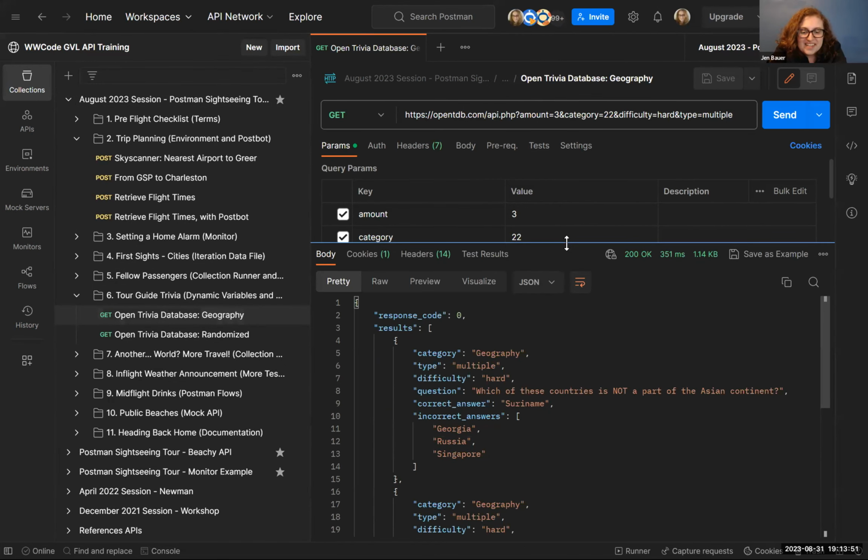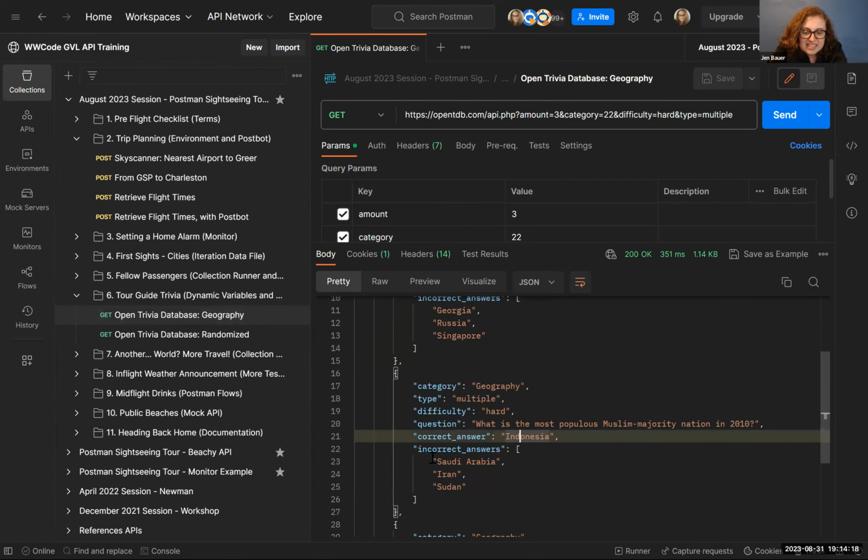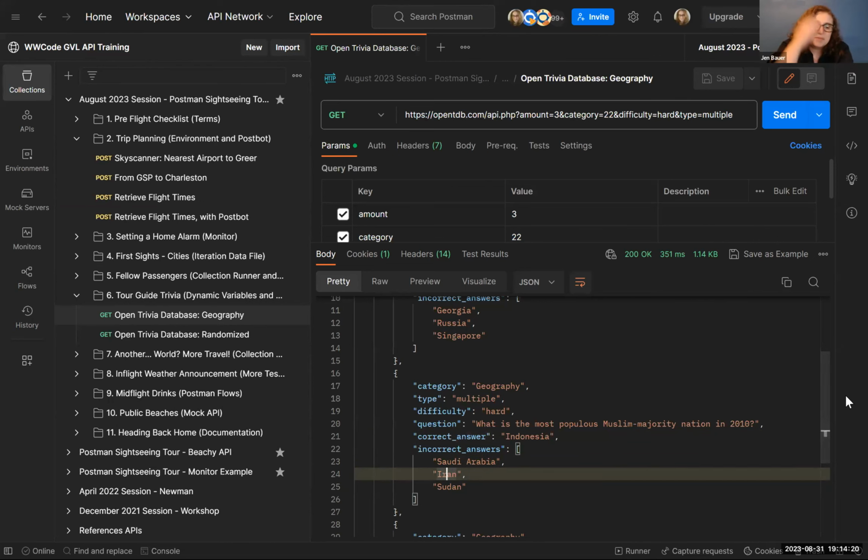So here we go. Let's see, which one of these countries is not part of the Asian continent? Oh my goodness. I feel like this is maybe not quite that difficult. Georgia, Russia, Singapore, or Suriname. Okay. Oh, these are all the answers together. Okay. So you need to display this a little better. This is not quite as gamified as I would like here. But if we were to play a game of trivia, we would have plenty of content here.